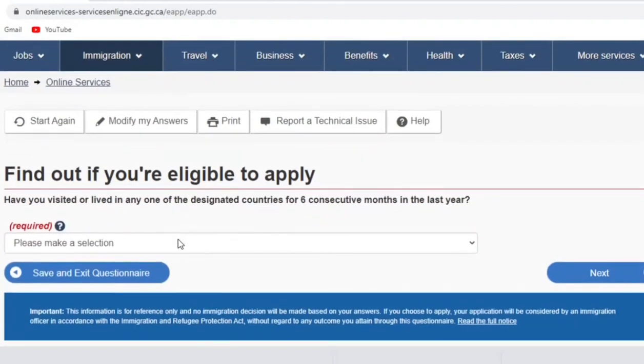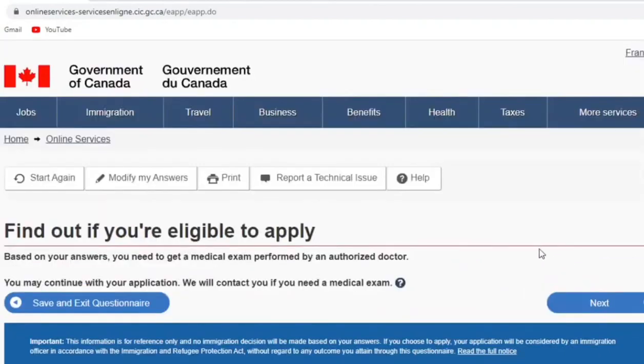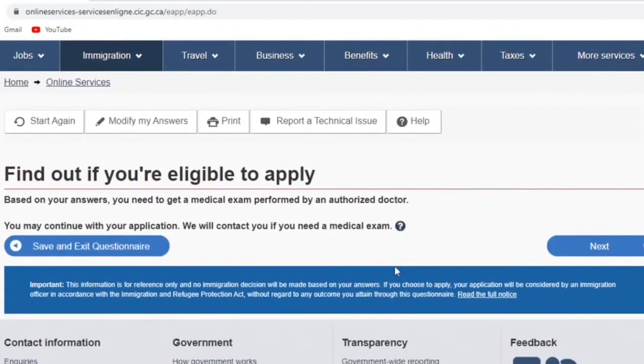Have you visited or lived in any one of the designated countries in the last year? Six consecutive months in the last year. You probably will be in India, so you have to select yes. Based on the answer, you need to get a medical exam performed by an authorized doctor. You may continue with your application.